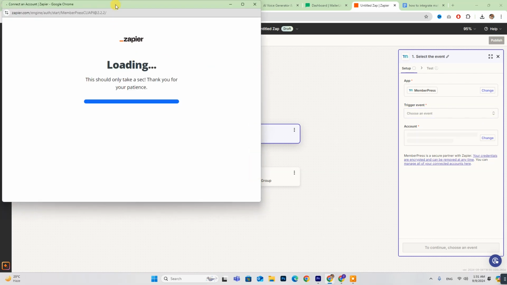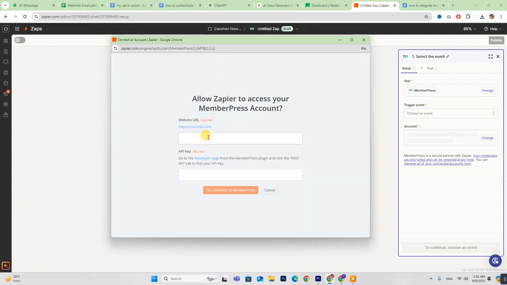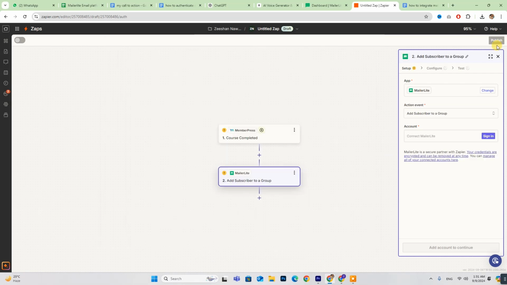Here you'll need to provide the URL and API key from your Memberpress account. Copy these from your Memberpress settings and paste them in Zapier. After configuring all your settings, click Publish and you're all set.